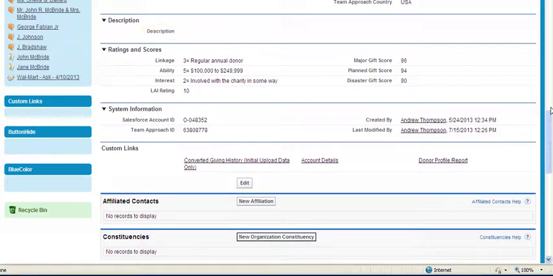The rating and scores section includes the linkage, ability, and interest rating. You would go ahead and populate those fields accordingly. Over to the right, you have the major gift score, planned gift score, and disaster score. These scores, if they're available, will be provided for you. They're scores from 0 to 100 and mark the gift scores in the gift history for this donor.